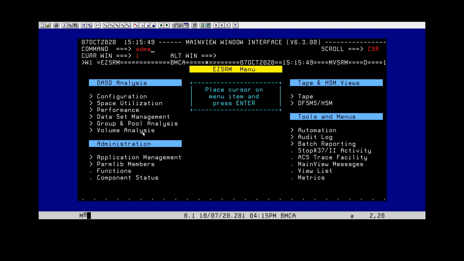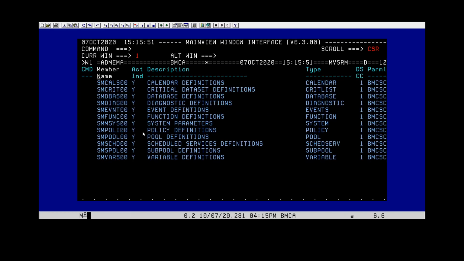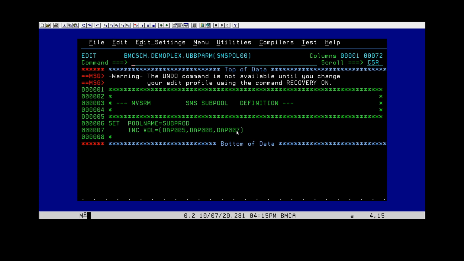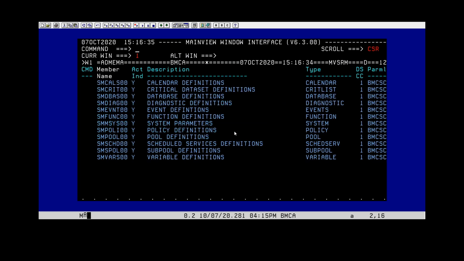So what we're going to do is go to our administrative members that are active and set up our subpool. In our subpool definitions member, SMSPOL00, we'll edit this. I've already defined a group of volumes. We give it a pool name; you can call it anything you want. I've called it subprod, short for subpool, subprod for product. I've included those vols here. You could use a unit address, but it's generally advantageous to use vols from within the storage group. So I picked those three, DAP005, 006, and 007.